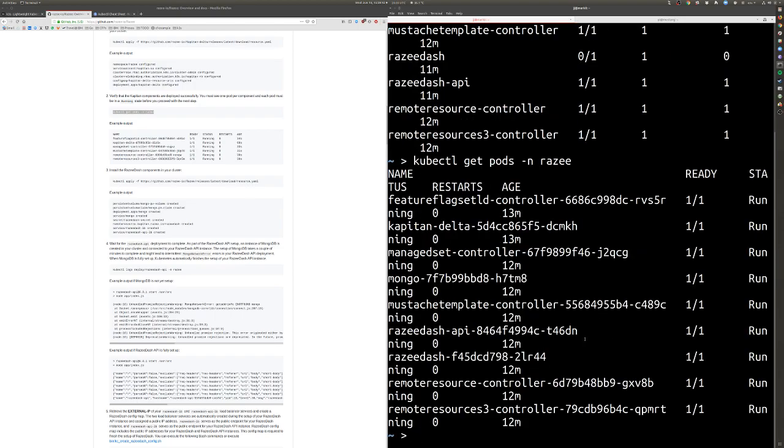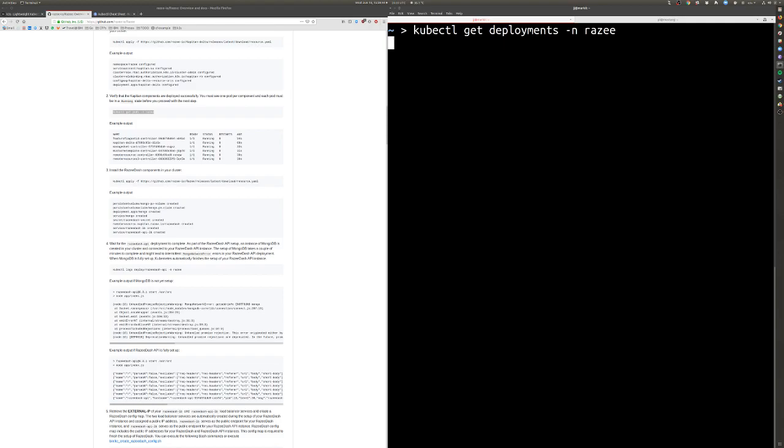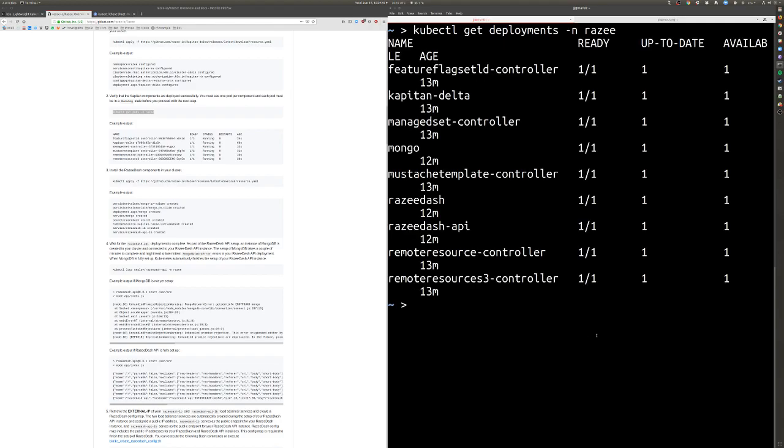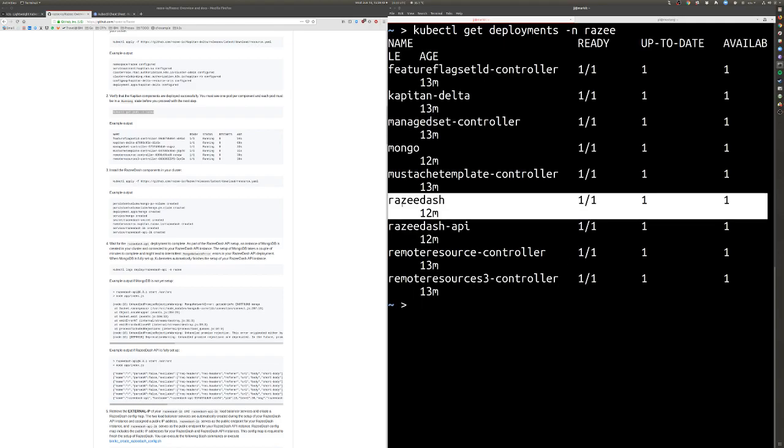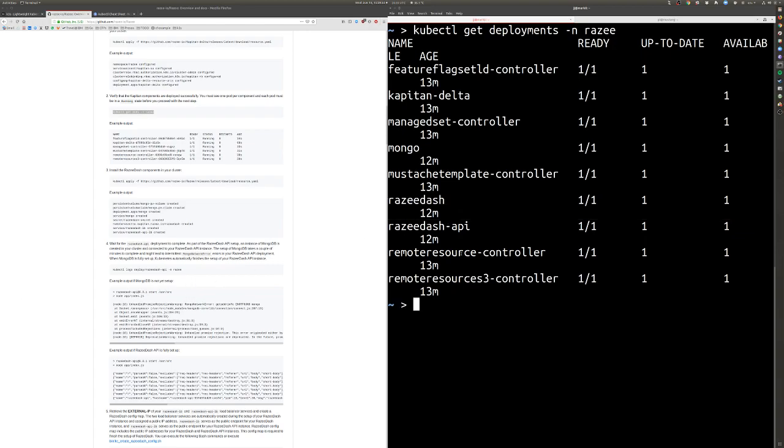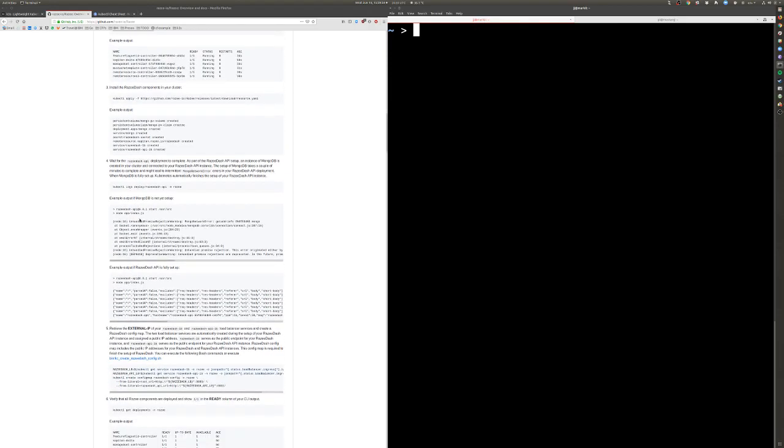Everything's running there. Razzie Dash is up and running. Now everything's in ready state. There we go. So Razzie Dash just took a minute to come up. It's a good sign.